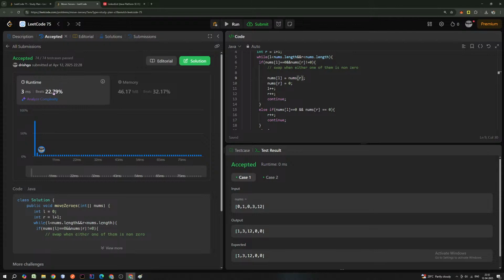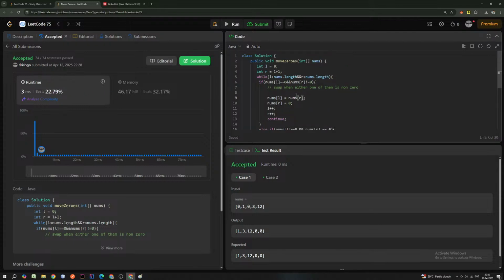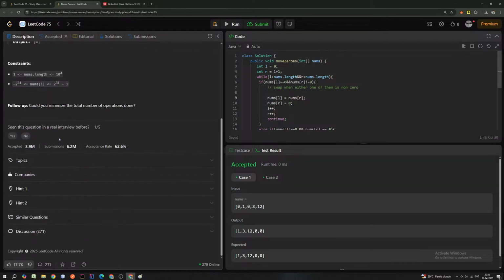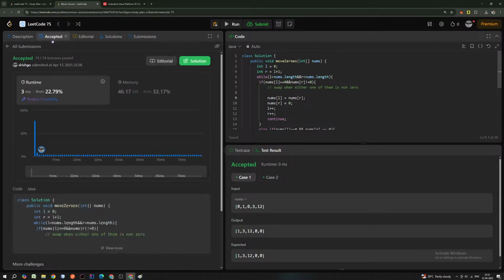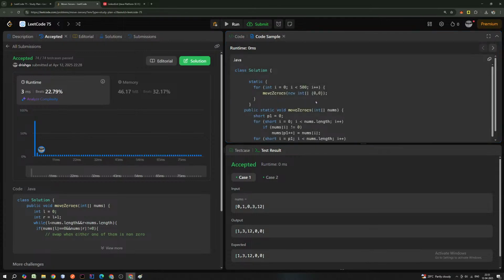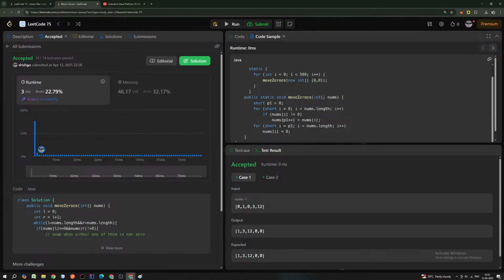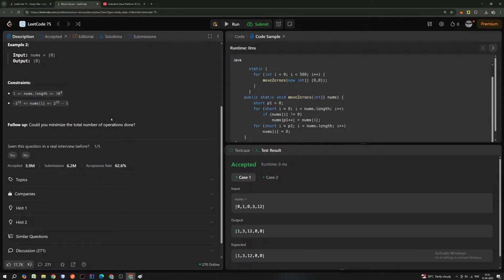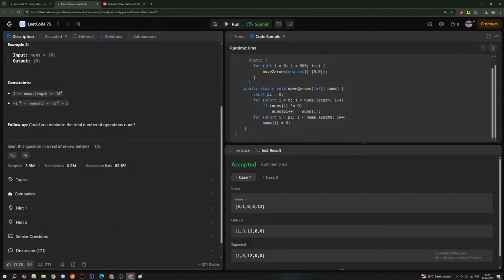But you can see it's a really poor solution to this problem, because there's also another follow-up to this question, which was: could you minimize the total number of operations done? How would you be minimizing the total number of operations done? I really don't have any idea right now. I have to think about it. Maybe I think the problem here... I never understand these solutions.